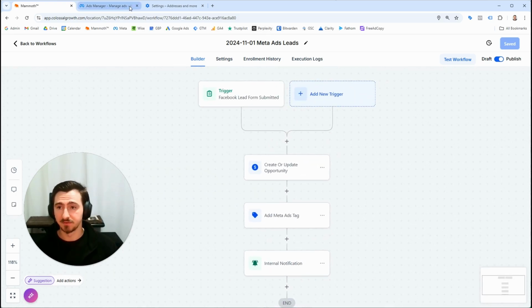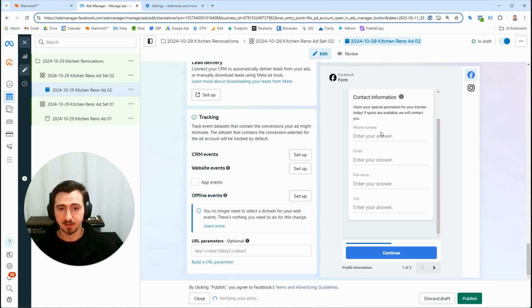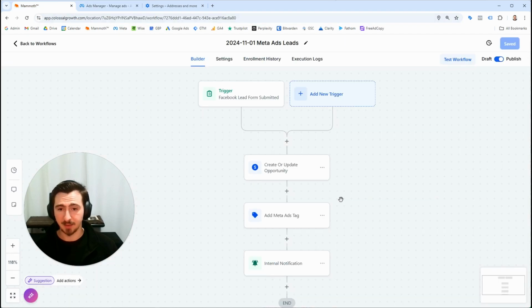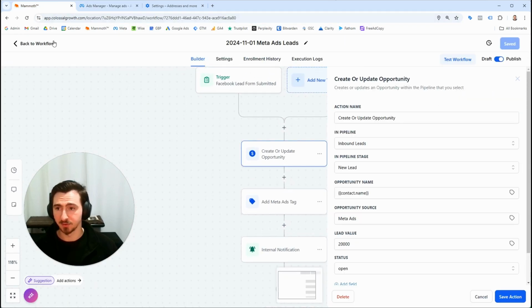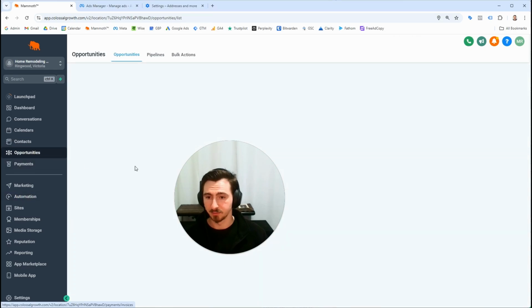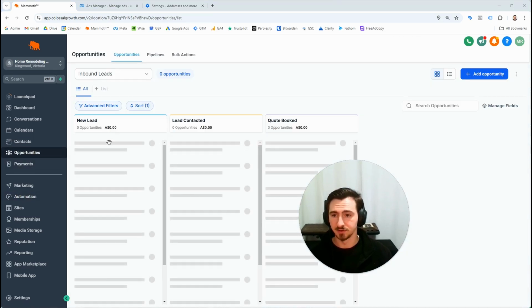Okay. Now, what's going to happen now is when someone fills out this form, that lead will come through. So the lead will come through into the opportunities tab. I'll quickly show you that again. Into the pipeline. It'll come through as a new lead here.